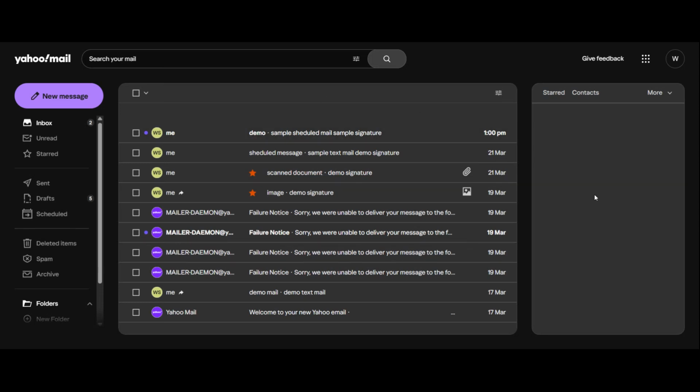If your Yahoo Mail inbox is packed with unread messages and you want to clear that read-unread count fast, this video is for you. Today, I'm going to show you how to mark all as read in Yahoo Mail in just a few clicks. This is a super simple method that can save you a lot of time, especially if you've got a busy inbox and you just want everything organized quickly.